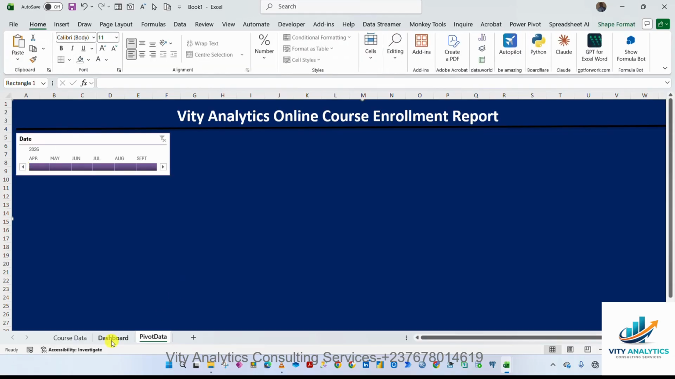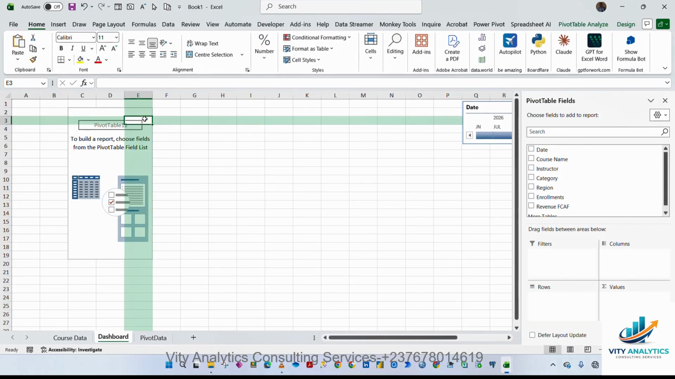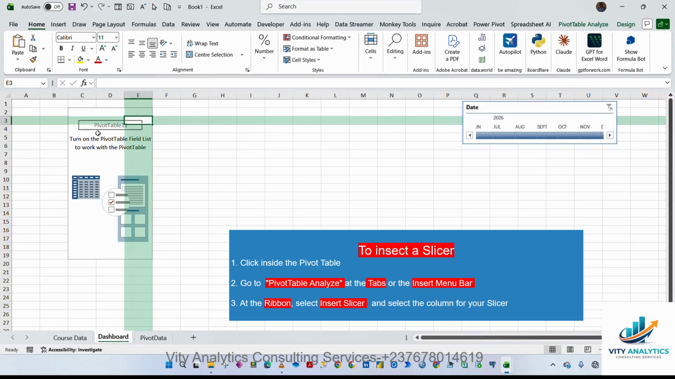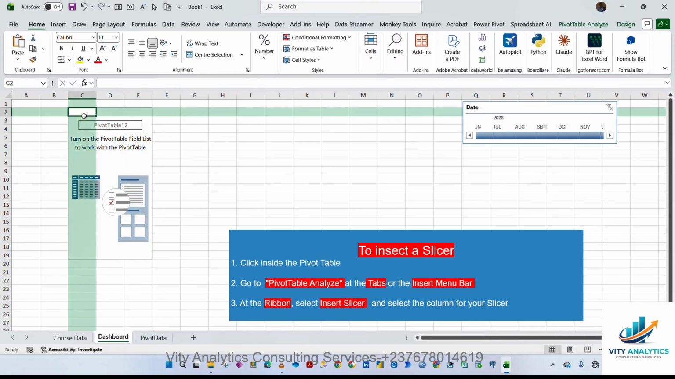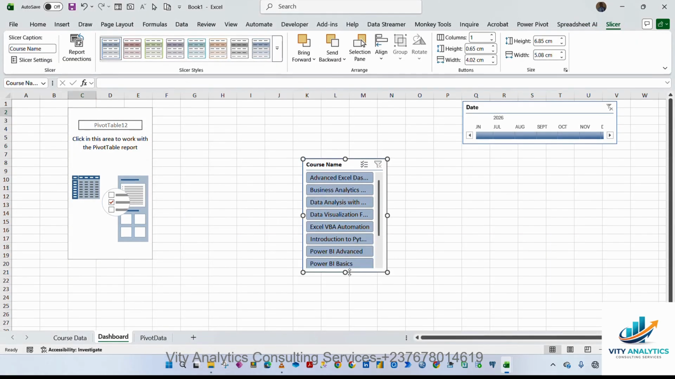Okay, so the next thing we want, again, we need slicers. I think we want like 3 slicers. I still come under my pivot table again. I click inside here. I go to pivot table analyzer, go with slicer, course name, take enter, and then we go to columns, go to this slicer column. Here we have just a single column, so we want 2 columns. I go with 2. Great.